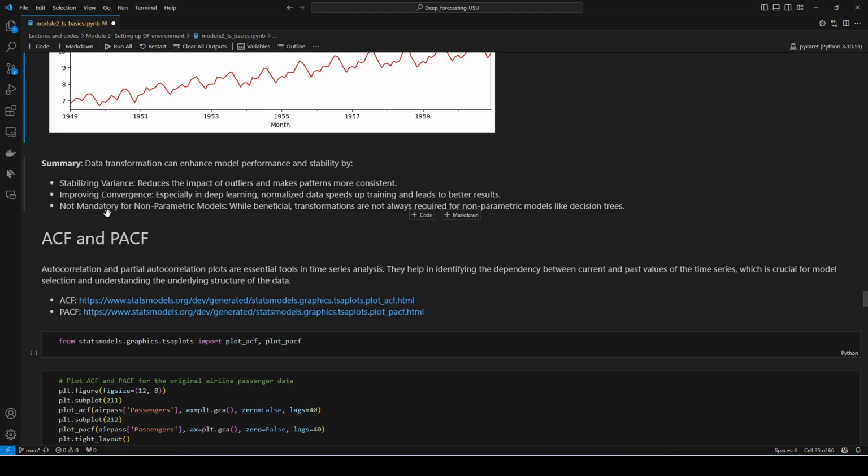It's not mandatory though, it's not mandatory for non-parametric models. For parametric models like classical linear models, yeah, we would probably be better off doing that. But for non-parametric models like deep learning and more advanced machine learning models, we don't need to. But it's beneficial simply because it's going to improve convergence when we're doing gradient descent or using different algorithms.